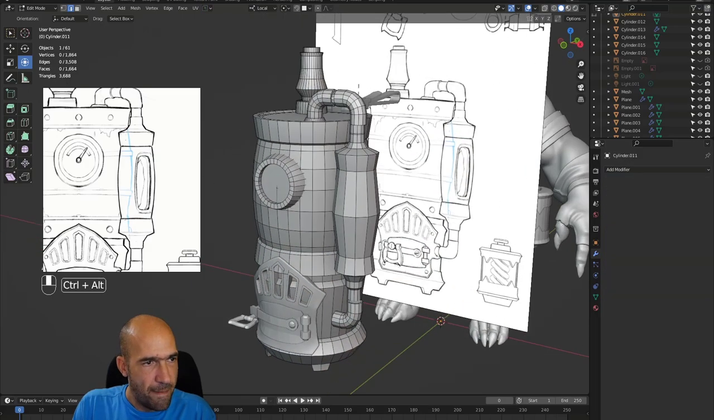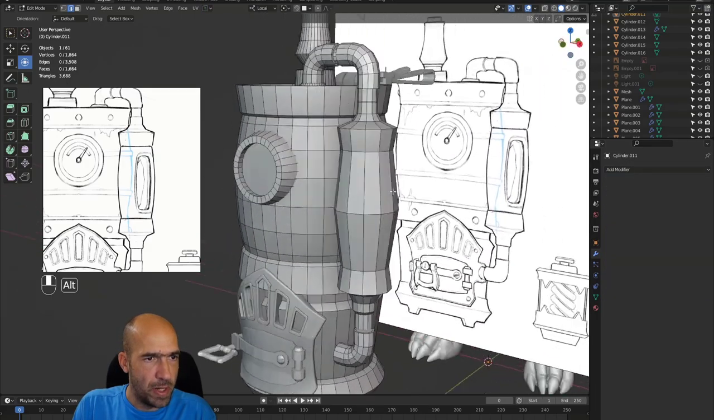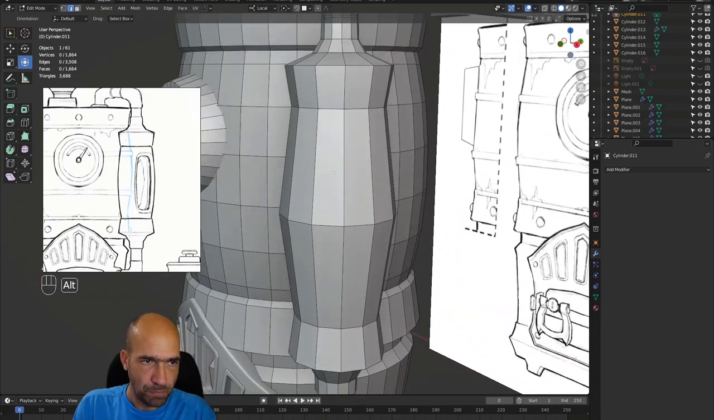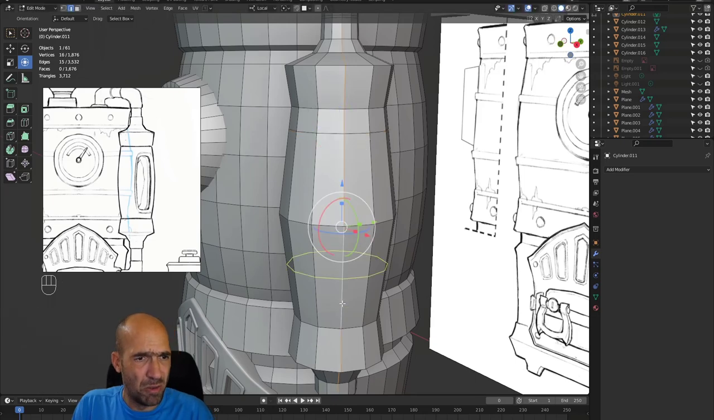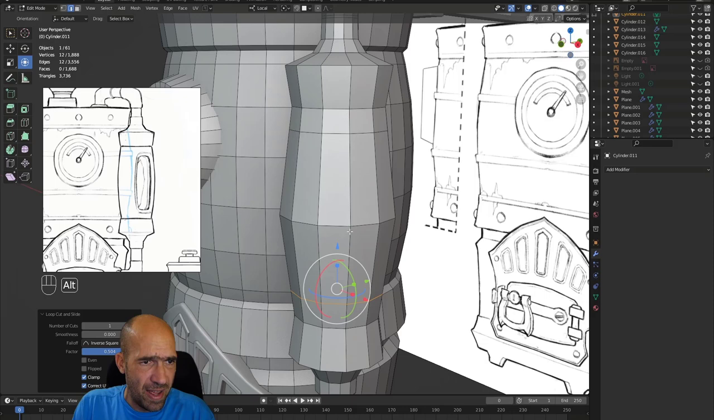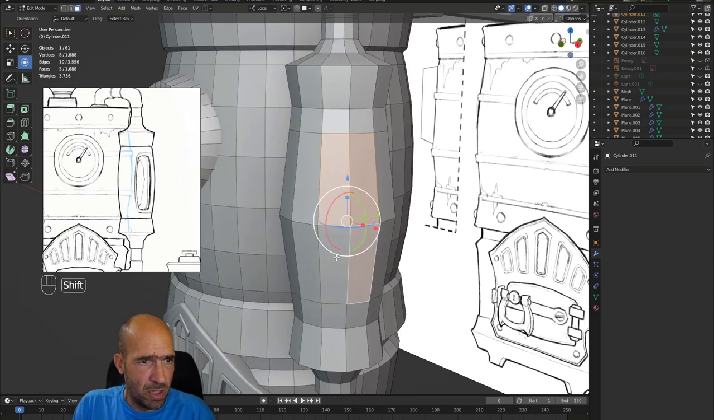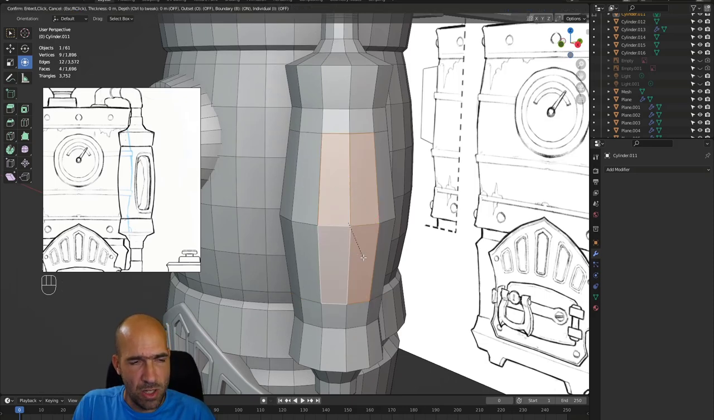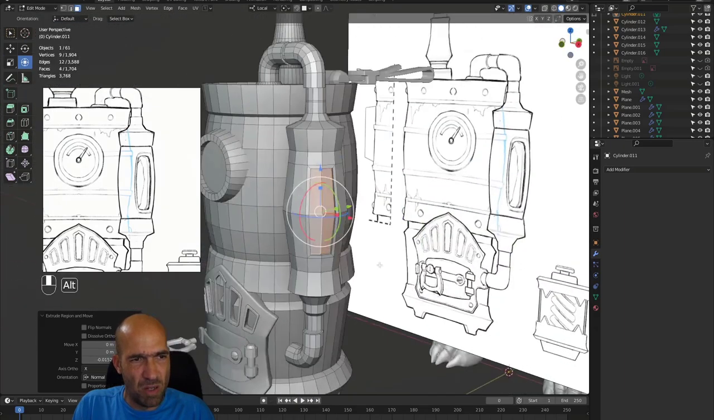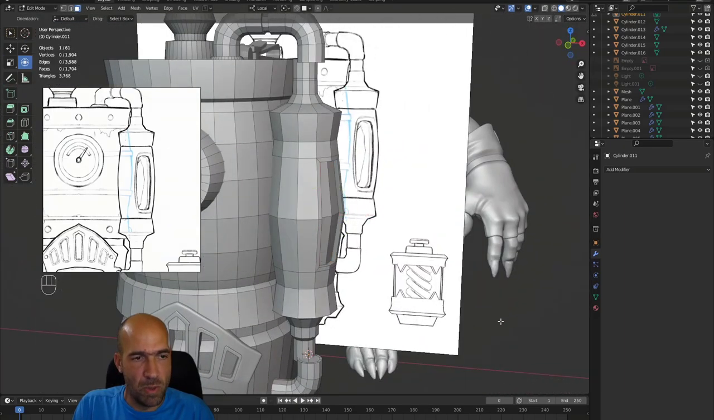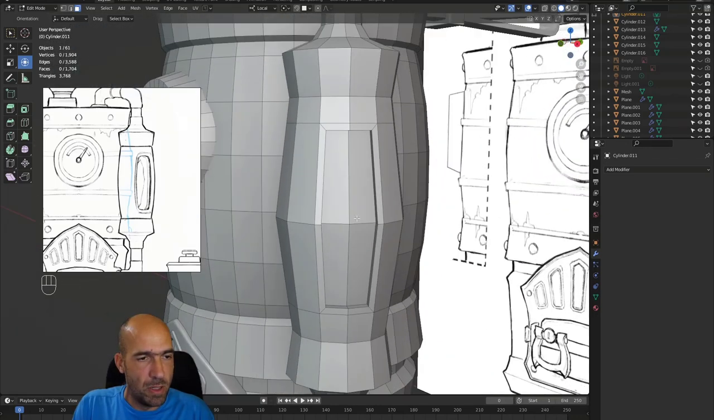I will select this, and how to make this kind of opening is a mystery. But I will solve this mystery by just starting. If you don't start, and I already told you that, you will never make it. You better just do it. So I will select those edges, press I to inset inward, and then press E to do it like this. So this will be our kind of window. I don't think we need more than that. Probably this will be it.